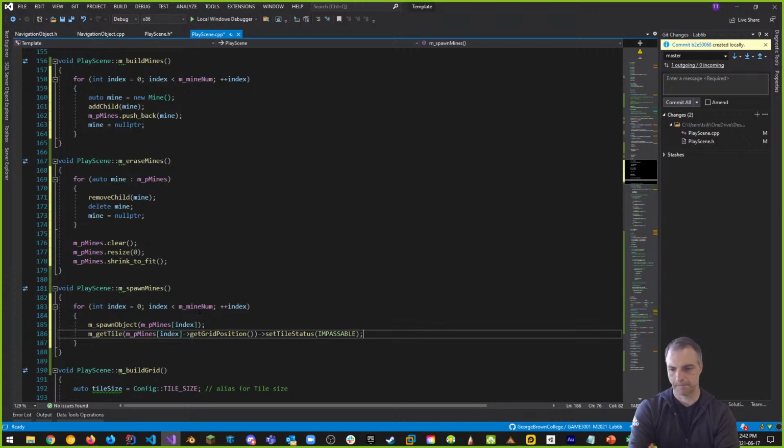Impassable, okay? So that's going to place it as an I, like we did before. And that's what spawn mines will do. So build mines will completely make the mines and add the mine to the scene, and then spawn mines will randomly place them in different positions.